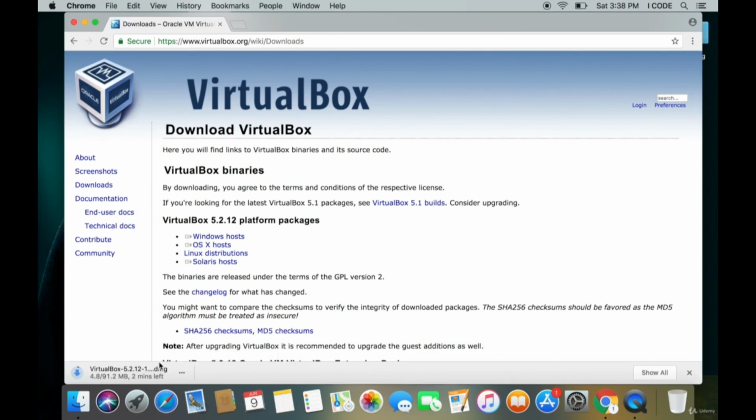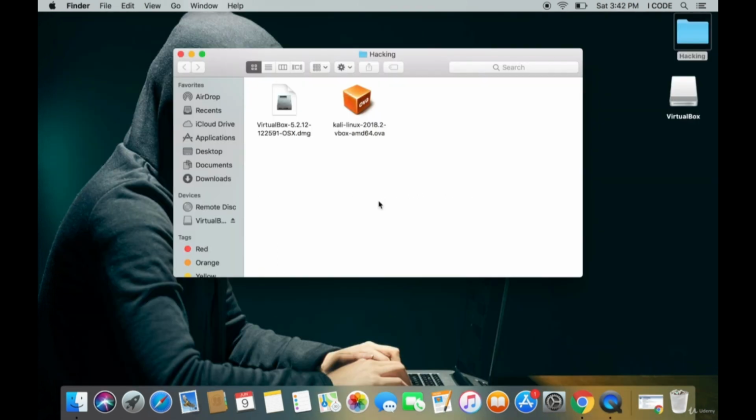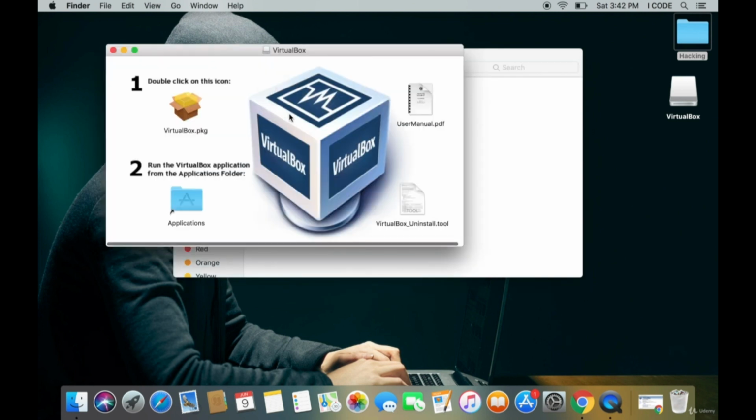So let me just come back after the download has completed. So now the download is complete and this is the downloaded file. So now all you need to do is tap on it. So double tap on this to install VirtualBox in your computer. So if you're using Mac, you need to double tap on this particular icon, and if you're using Windows, you just double tap on the downloaded file and keep on pressing next, and VirtualBox will be installed in your computer.